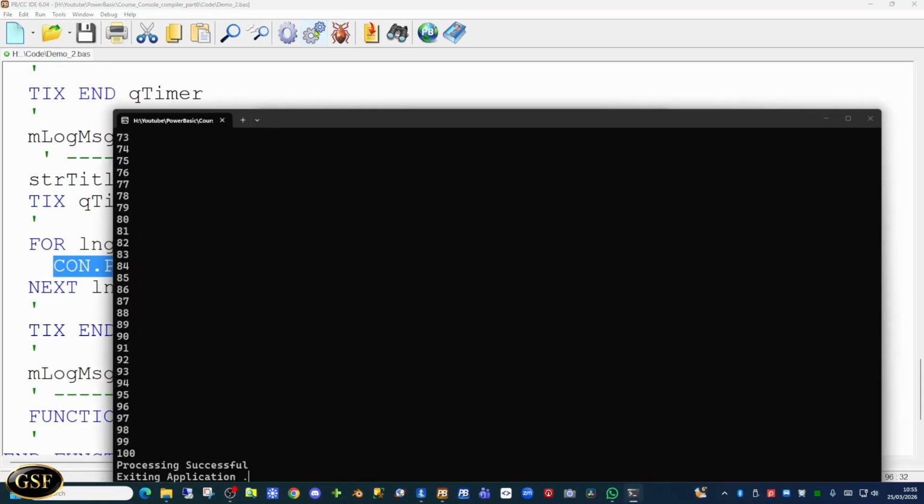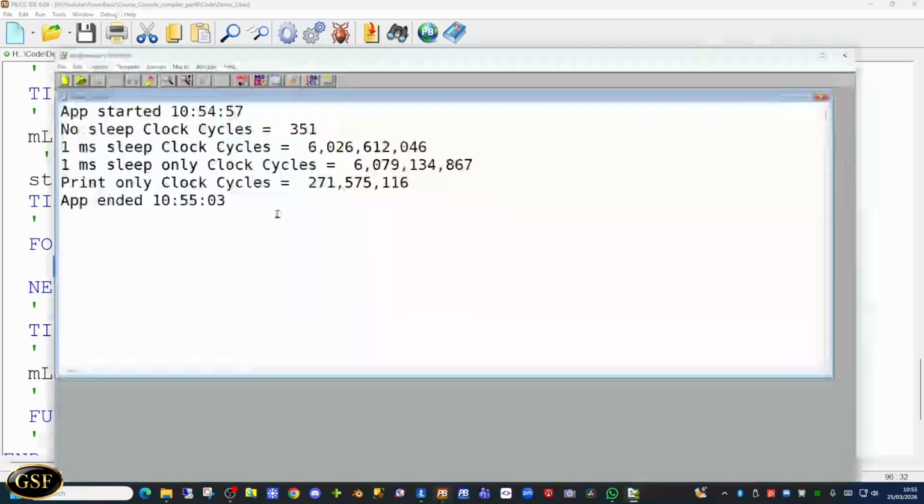So let's run this once more. And again completed. So let's have a look at our log. And there we can see for printing only, we're getting 271 million clock cycles. So obviously this particular iteration is more efficient than the previous one.